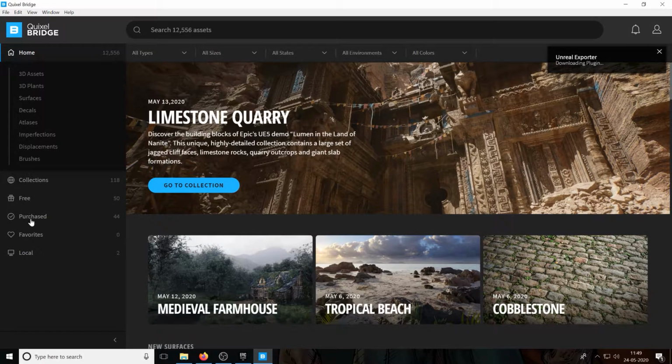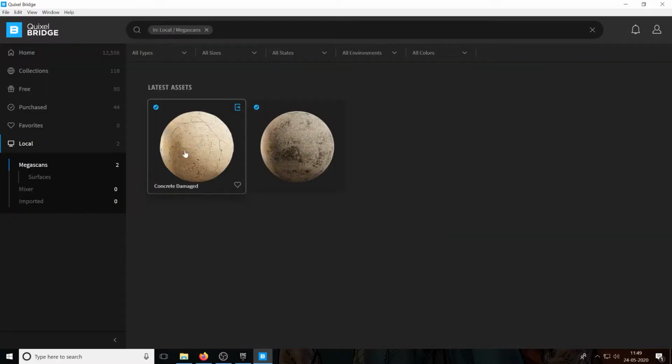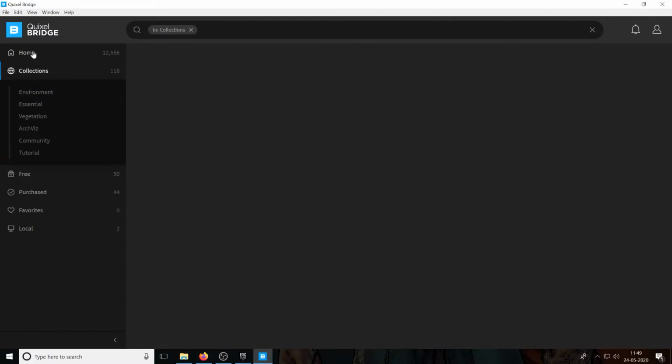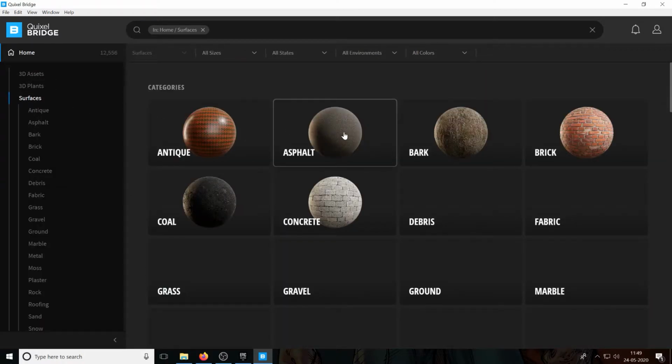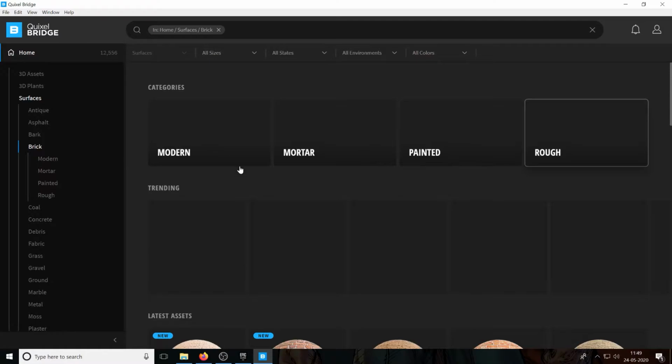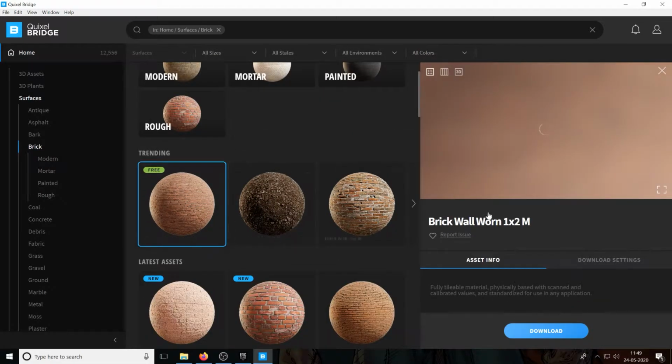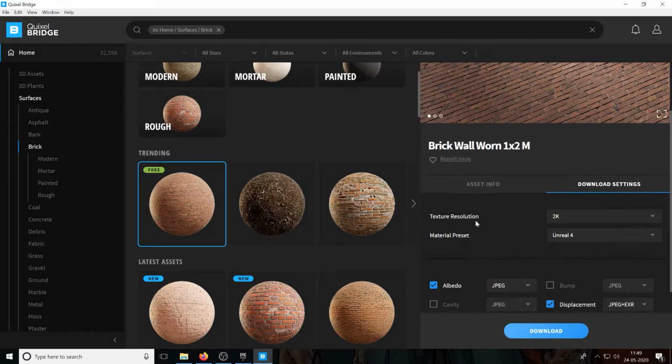The next thing you do is you need to first download an asset. I've already downloaded an asset, but I'll teach you how to do that. Go to Collections, go to Home, click on Surfaces. Let's download this brick wall. It looks quite nice. In downloading settings, I want you to change the texture resolution to 2K. Don't have anything other than 2K, because 4K and 8K are very laggy. So just set 2K. 2K is good enough for us. Just press download.